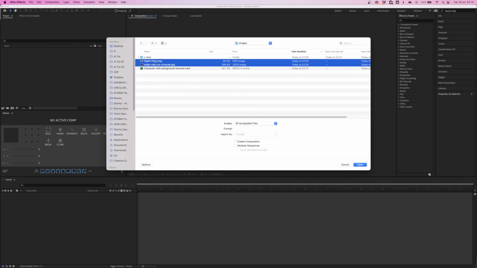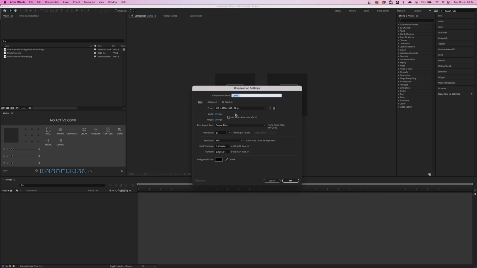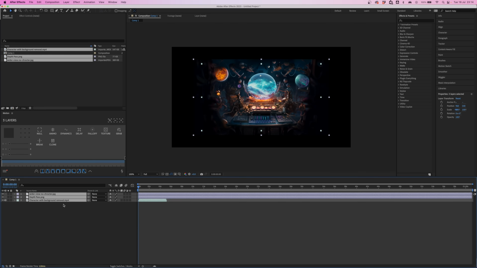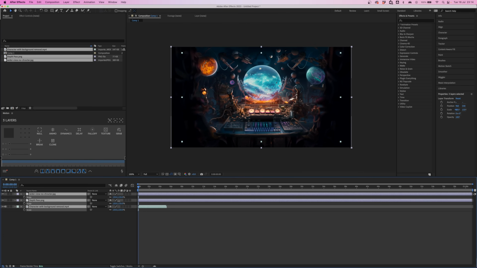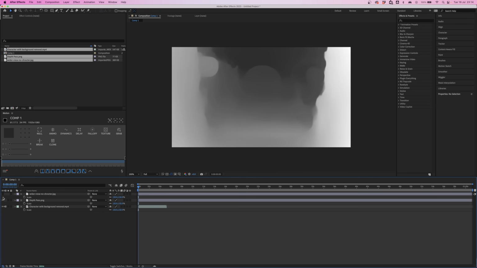Grab our 3 files, the depth pass, the background and our character with the background removed. Create a brand new composition. Let's do 1920 by 1080 and we can do a frame rate of 24 frames per second. And we're going to grab those 3 assets, bring them down to here, scale them up until our background fits nicely within the scene. So we have our background, our depth pass, and our character. We can ignore the character for now.